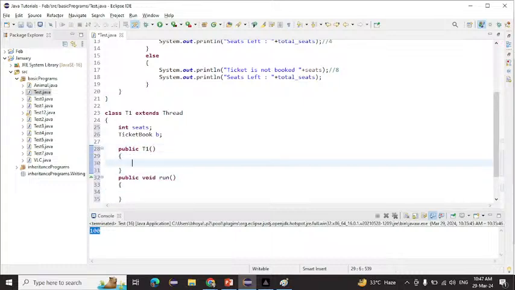inside this one I will pass all of these, I will call these things, that is the int seats as well, and after that TicketBook as well. Same thing I'm passing here as well. Now whatever value will come here, I want to assign that value into this one.